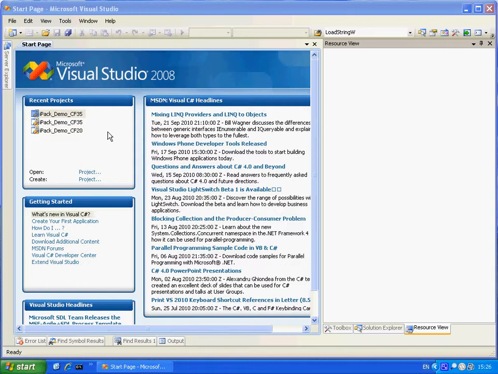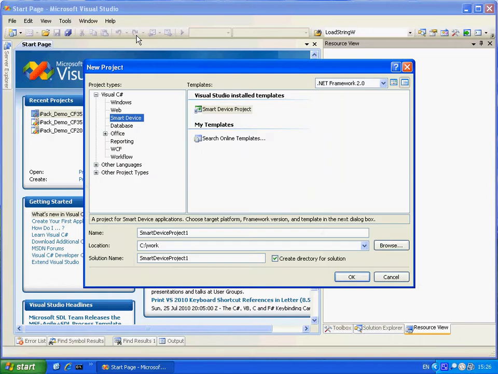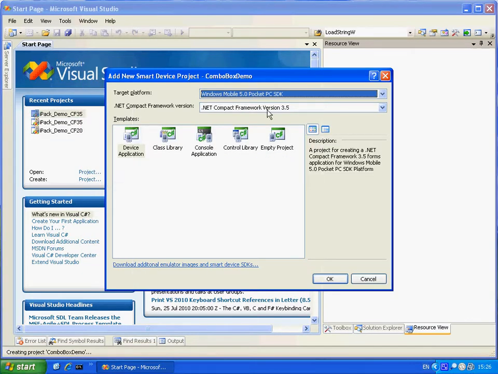In this video I'm going to show you how simple it is to use a Mobile ComboBox graphical user interface .NET Compact Framework component in your Windows Mobile project. So let's start by creating a new Windows Mobile project. It's going to be a smart device project. I'm going to give it the name ComboBox Demo. And I'm going to choose Windows Mobile 6 Professional SDK.